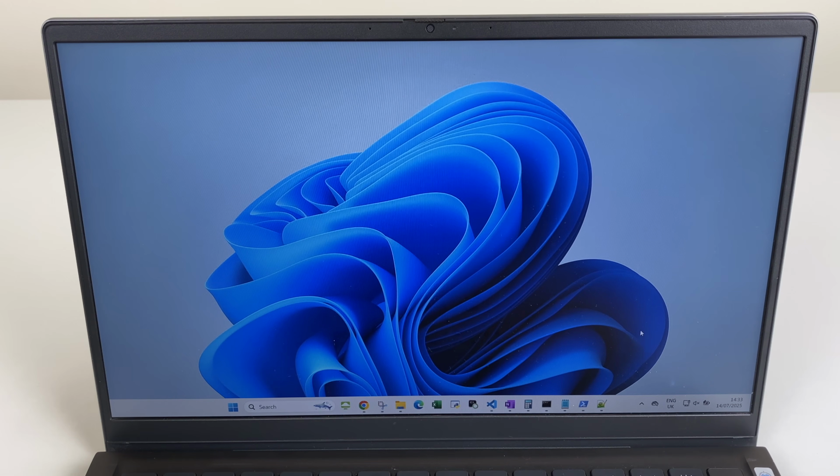Hey there, here's how to stop your Windows 10 or Windows 11 laptop from automatically connecting to your Wi-Fi network. You'll need your Wi-Fi password for this. If you don't know it, I'll show you how you can get that afterwards.